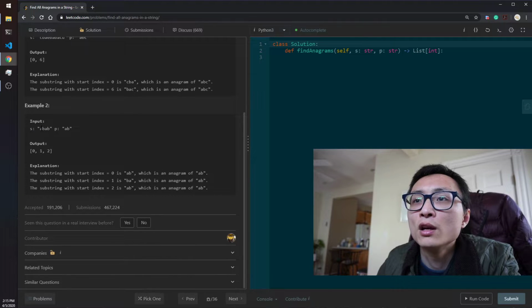The second example we have ABAB, and the string P is AB. So anytime that we see AB or BA, they are all valid anagrams of AB here. So there are three such substrings. The indices are 0, 1, and 2.